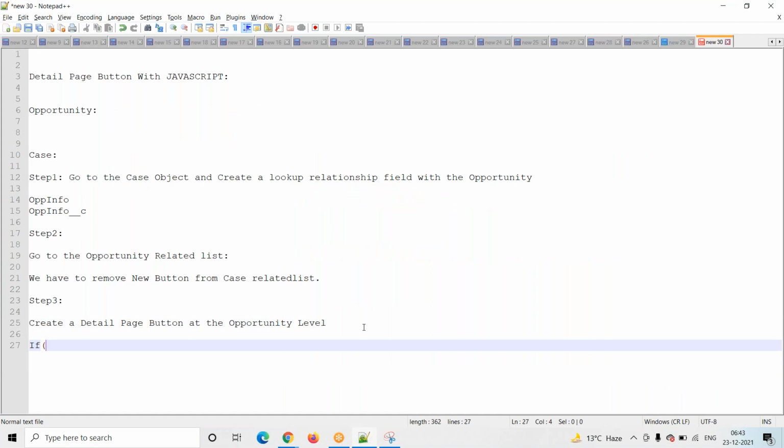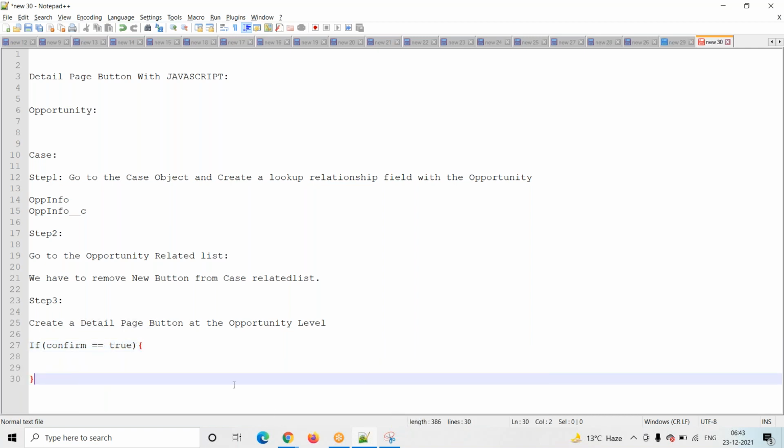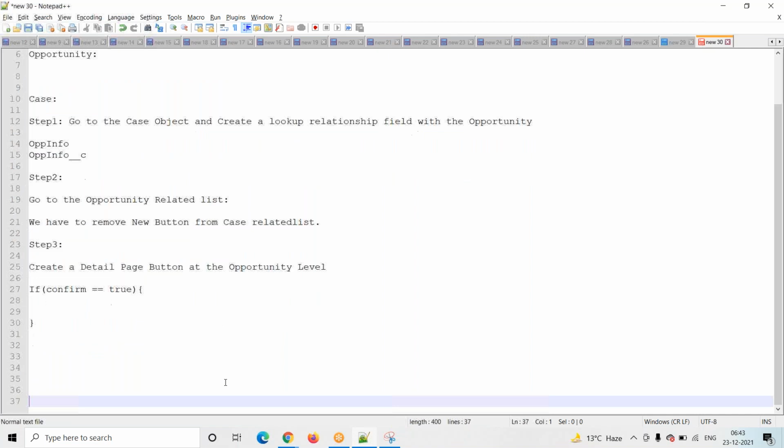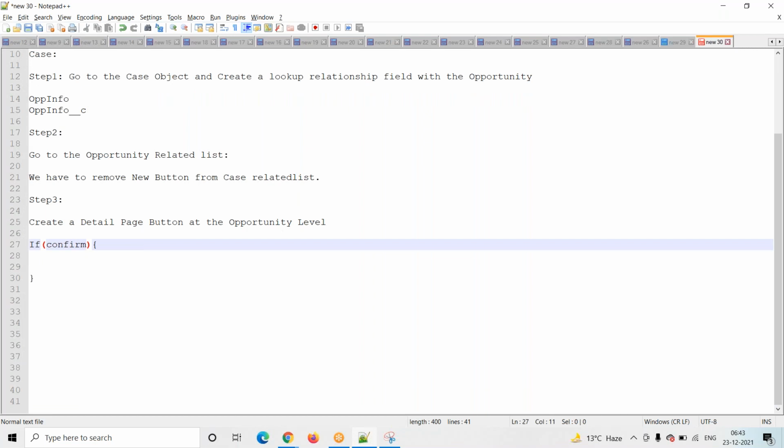If confirm is equals to true, right? Generally we will use it like this. Instead of that, some people write directly, like this, confirm, meaning if it is true. Sometimes confirm is equals to false.